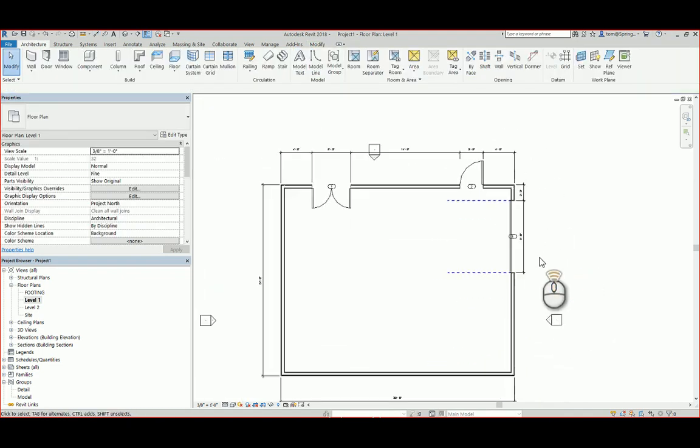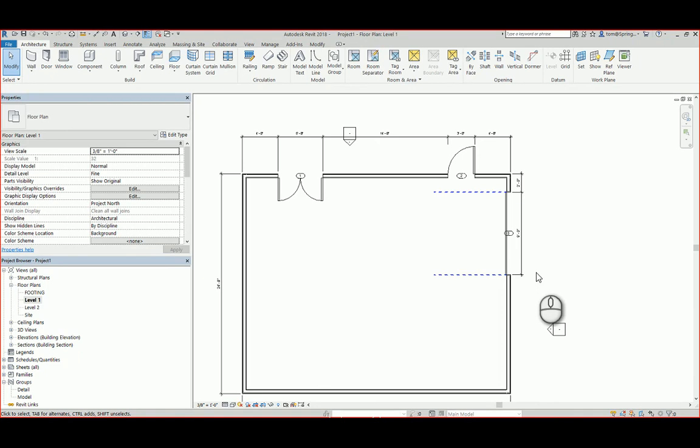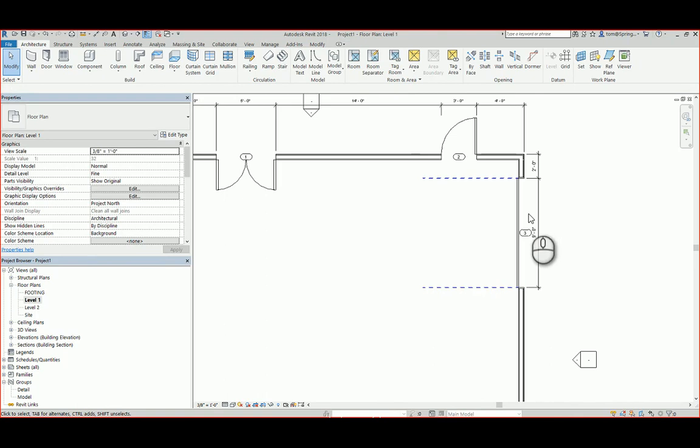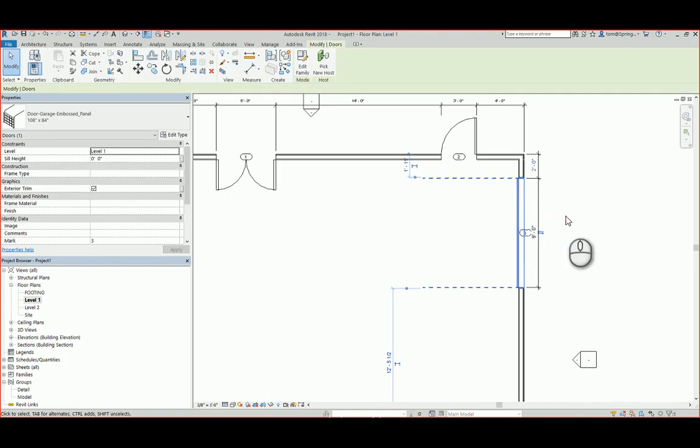Now, here's a cool little trick. I could draw another one in here. I could mirror this one. If I mirror it, I know it's going to be correct. So I'm just going to do a couple things here. First, I'm going to grab this tag. I'm going to move it over a little bit, just so it's a little more visible like that. And then I'm going to grab this door, and once it's highlighted, I'm going to mirror it.